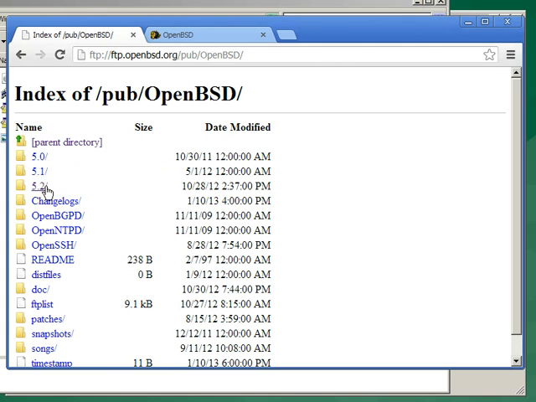The newest version as of today, January 10th, 2013, is 5.2. That came out on the 1st of November 2012. On May 1st, they'll release 5.3 to the general public. And that's how they work. Every 6 months there's a new release of OpenBSD.